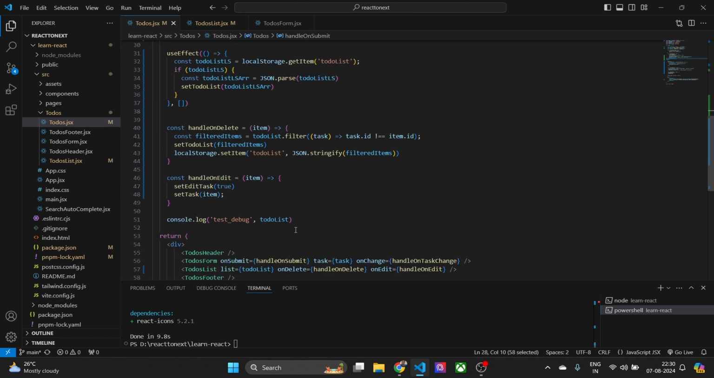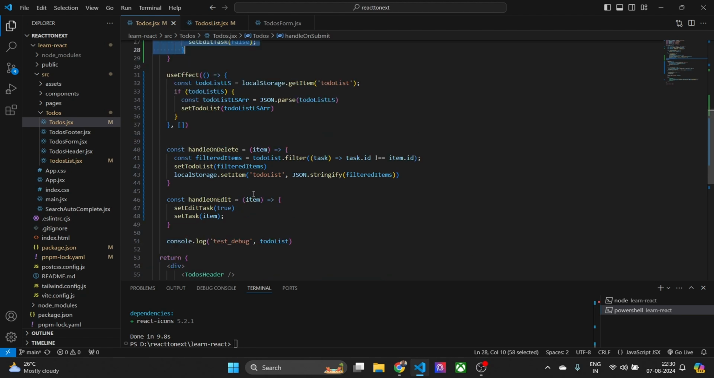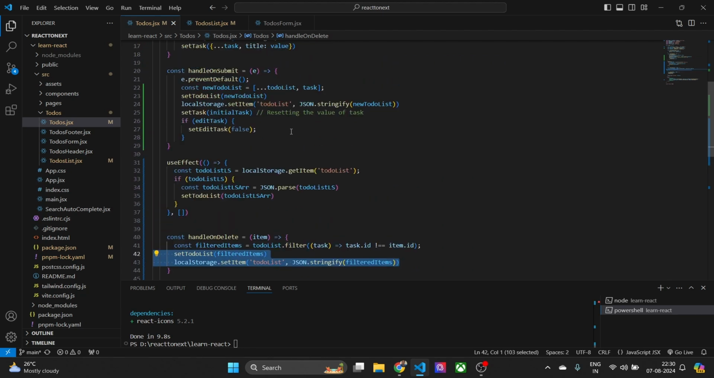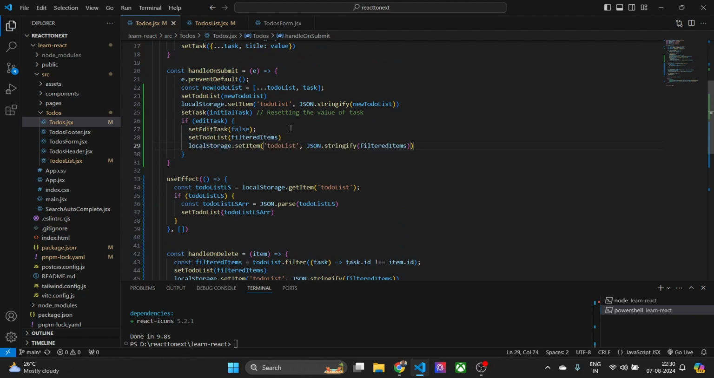Okay, so now if the edit is finished, it will update it. And also we have to manage one more thing here, like we have to update the local storage. So this is going to be new, like we have to modify the object inside the array. For that we can get the index of the array.